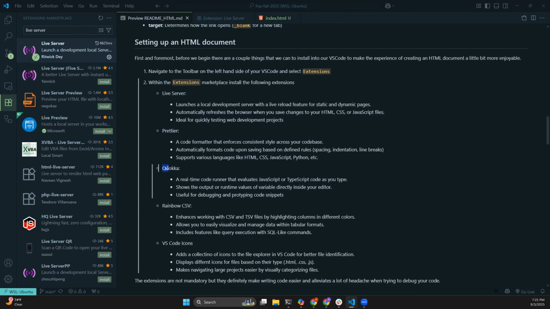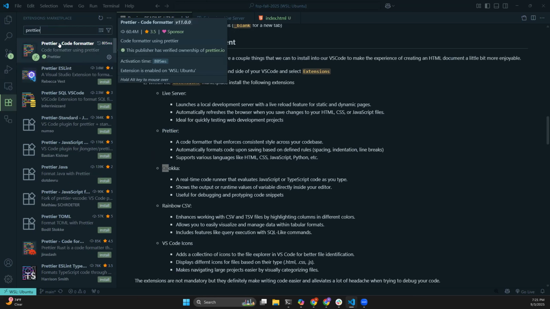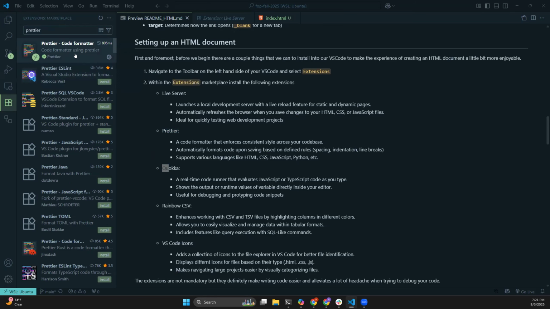Can you show Quokka? Which one? There's tons of them. Thank you for that question. Absolutely. This one here, Prettier Code Formatter. It has 60.4 million downloads. For all these, it should be the one with the most downloads. This one definitely is by far. I think second place has like 3.6 million. It doesn't even come close to the 60 million downloads this one has. This one's the best one for sure.